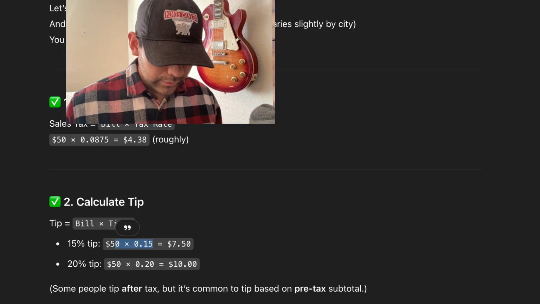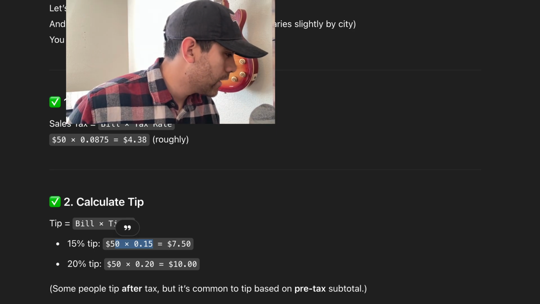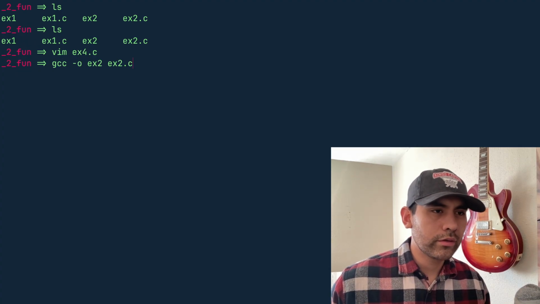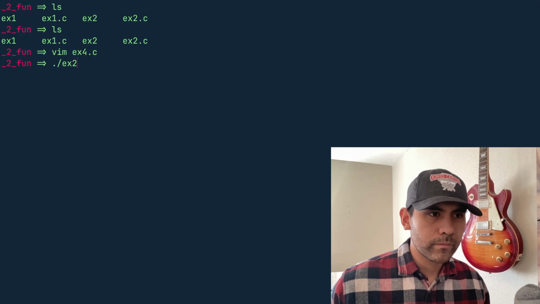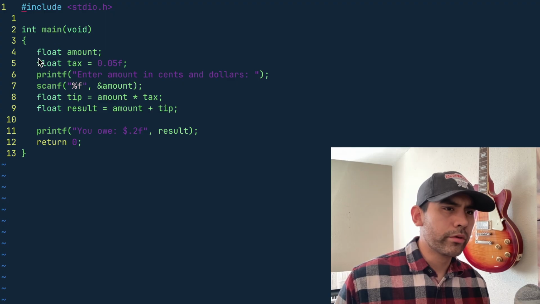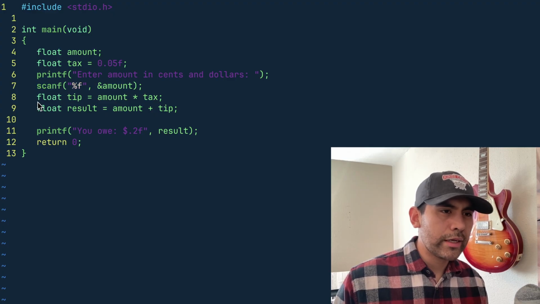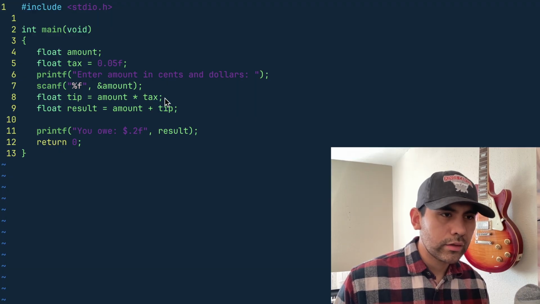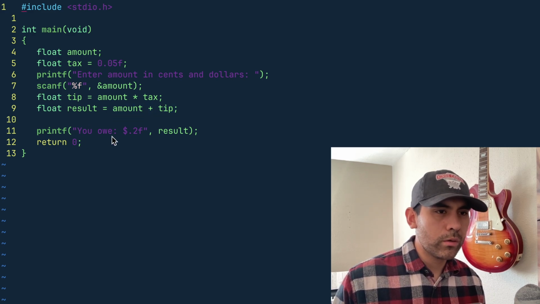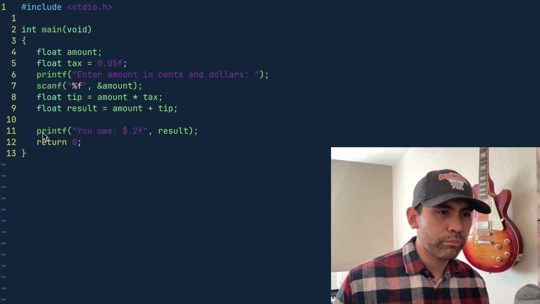Let's compile this now. Oh man, I'm such a dumbass. Sorry, no one saw anything I just did. So we've got float amount, float tax, printf, scanf amount, and then we use the tip. We created a tip variable, which contains amount times tax. And then I needed a result variable which adds that tip to the amount. And now you owe $3. Now I'm printing this to the user.